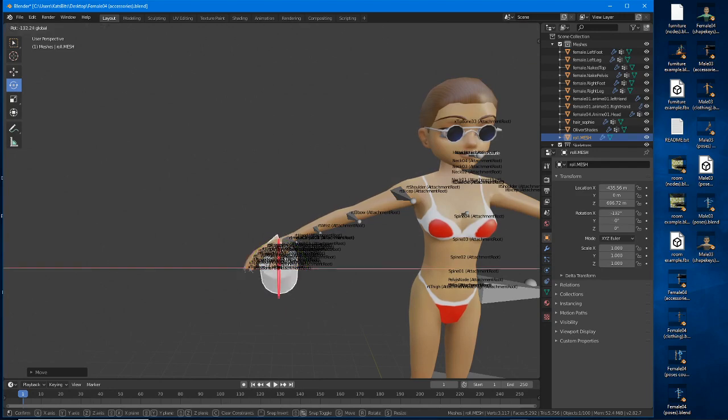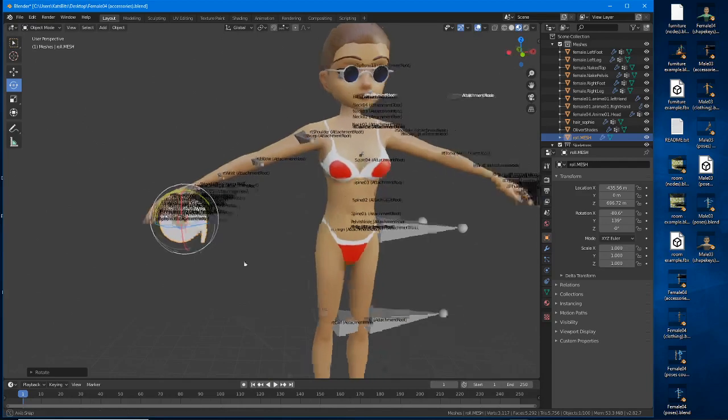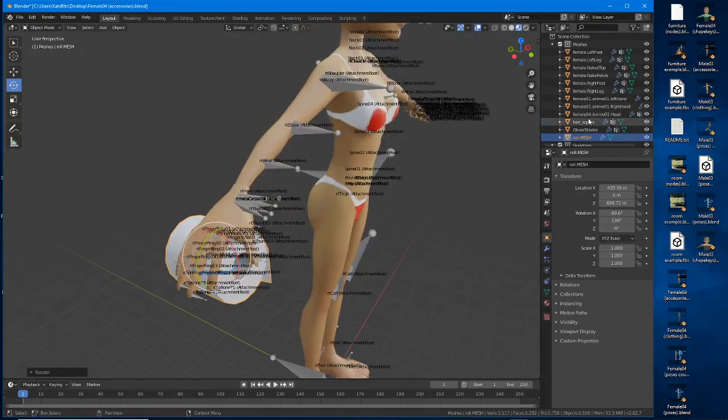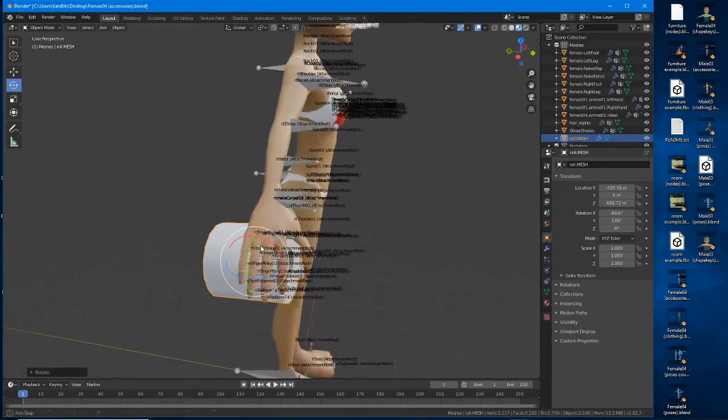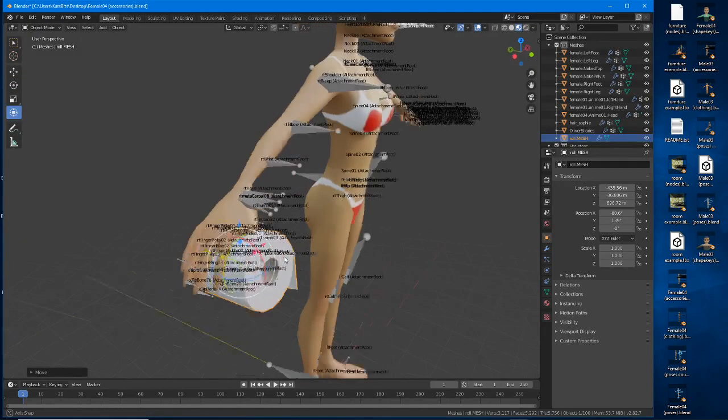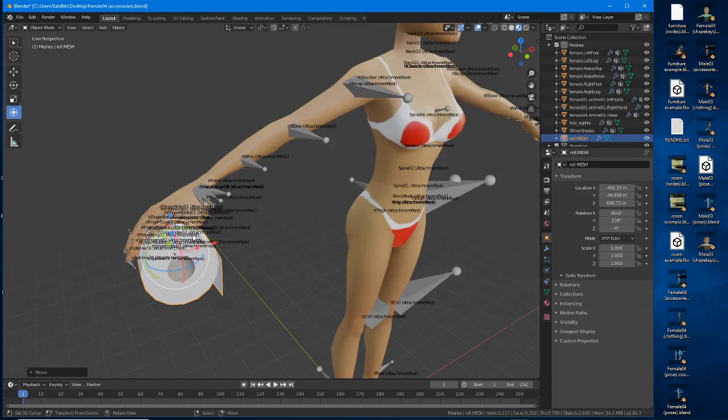So let's just quickly position that in the avatar's hand. Can't disable all the text without doing it individually, so let's just do a quickie.